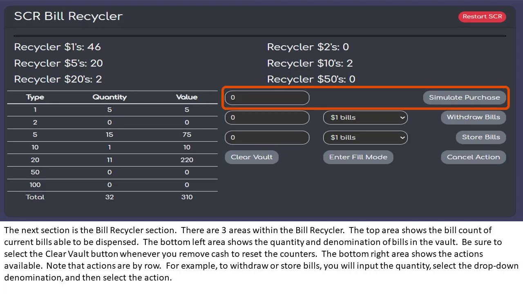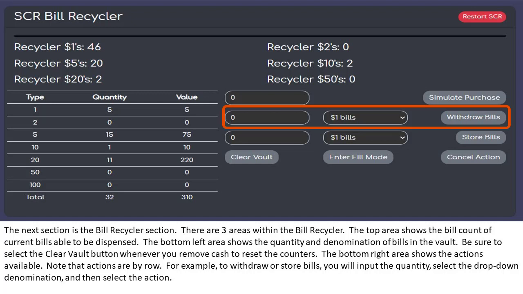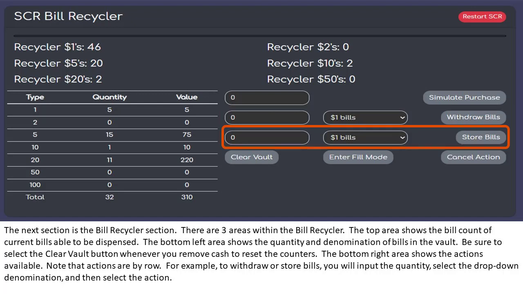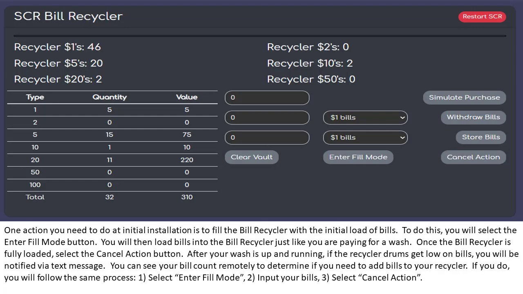For example, to withdraw or store bills, you will input the quantity, select the drop-down denomination, and then select the action. One action you need to do at initial installation is to fill the bill recycler with the initial load of bills. To do this, you will select the Enter Fill Mode button. You will then load bills into the bill recycler, just like you are paying for a wash. Once the bill recycler is fully loaded, select the Cancel Action button.